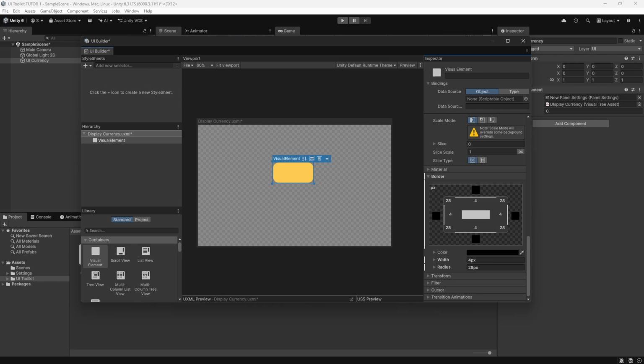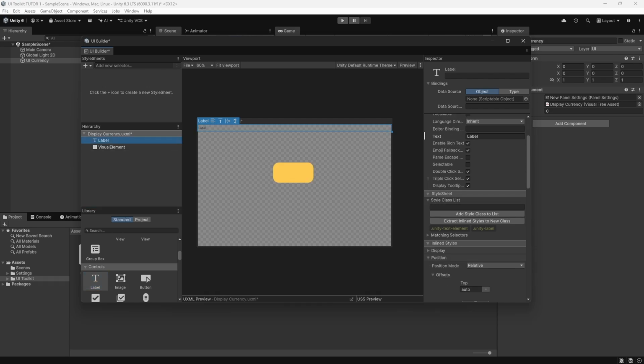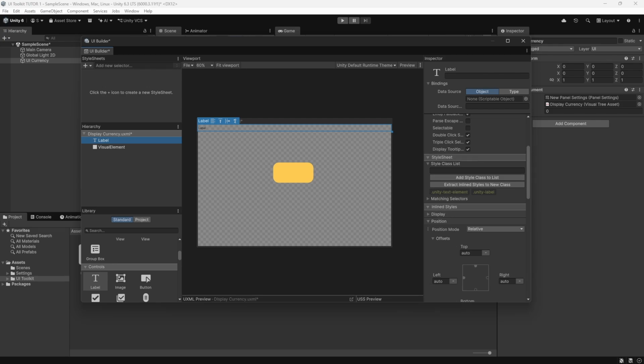Now let's go to how to display the text. Go to the library tab here, and go to the control and drag and drop this label inside the visual element. This is going to be the text that displays your currency. So let's set this position to absolute again, position mode, absolute.